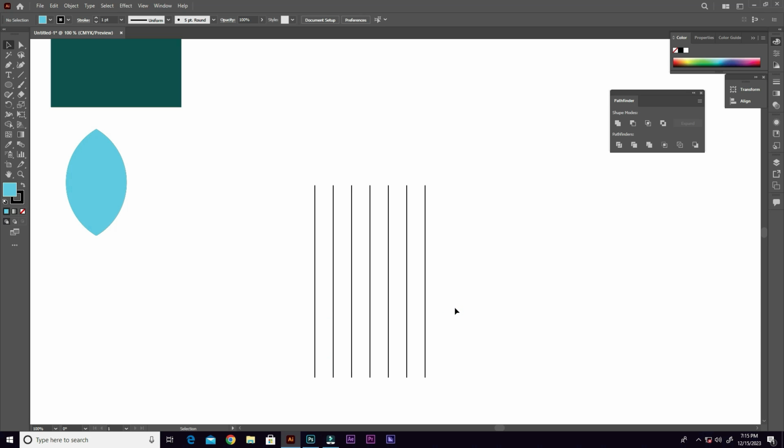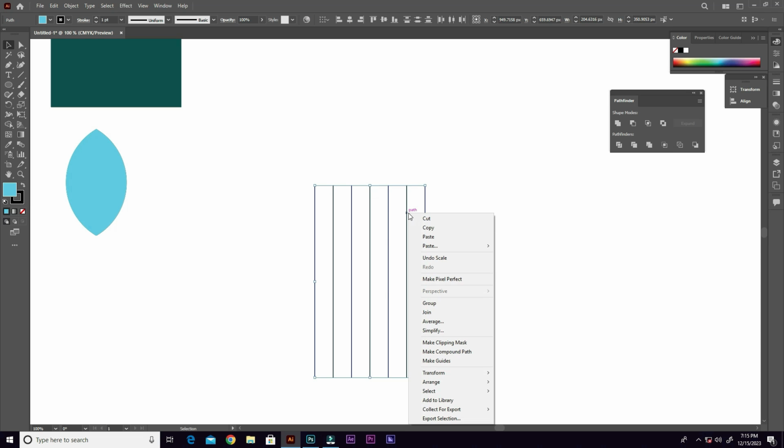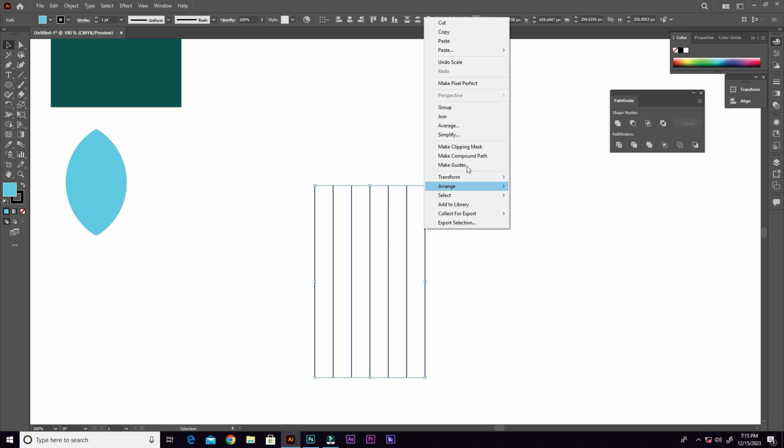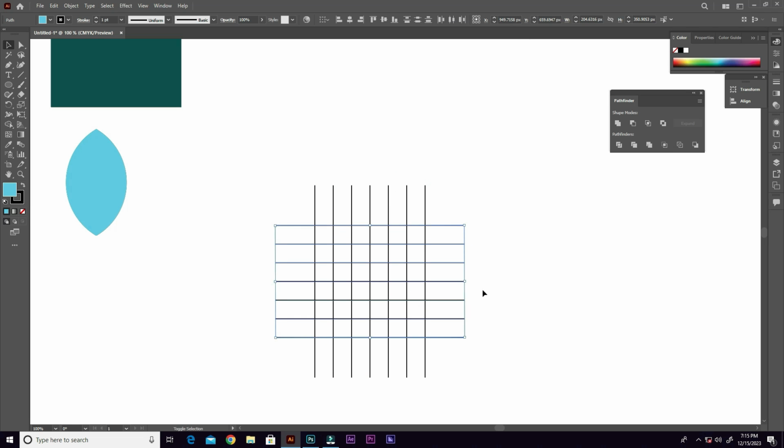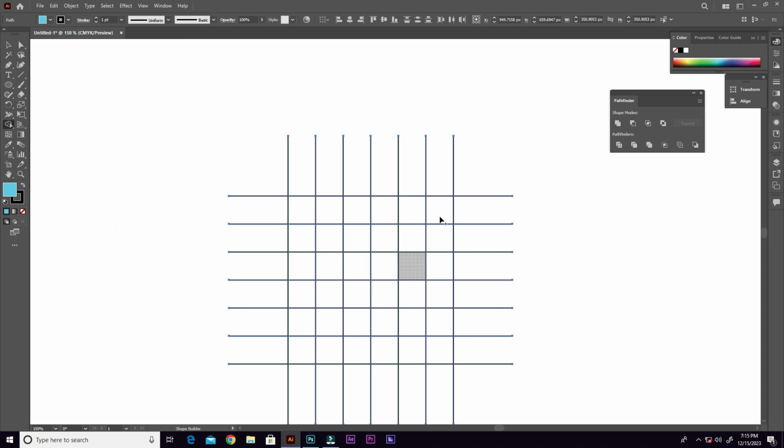Then I'll select all the strokes again, right click and copy. Then I'll right click again and paste in front. Then I'll turn that 45 degrees. Now we have a grid right here. If I go ahead and select all these lines and then go for the shape builder tool, every 4 intersections become a shape, a square, that gets highlighted.